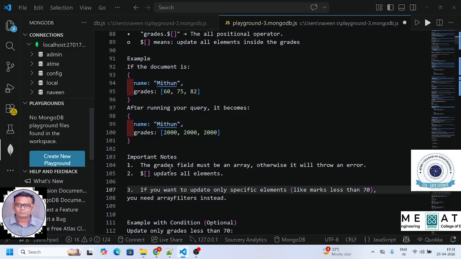Important points to be noted down. The grades field must be an array. In other words, the all positional operator works only on arrays. So the grades field must be an array, otherwise it will throw an error. If the field is not an array, it will throw an error.